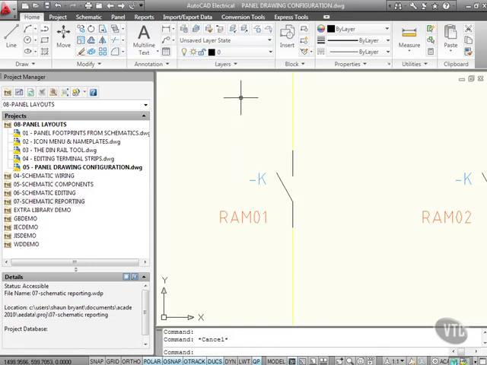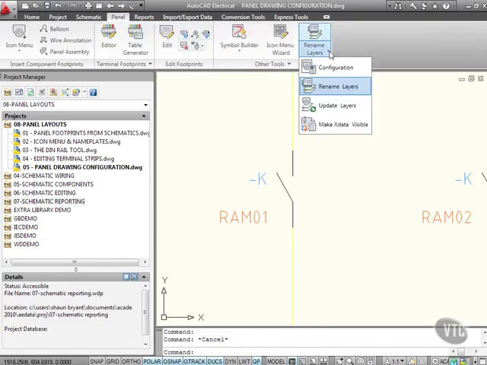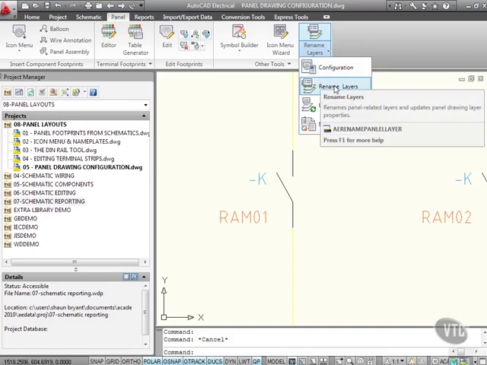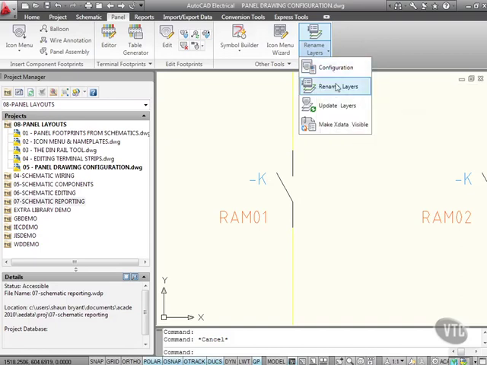So you can see that those layers get renamed when you go into your rename layers option here. So that's what your configuration and your panel drawing configuration does for you. We'll look at some of the other tools as well as we work through the rest of this section in our VTC title.